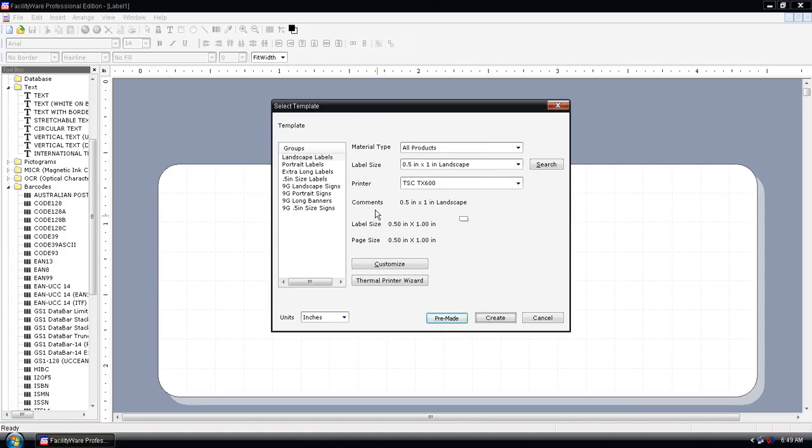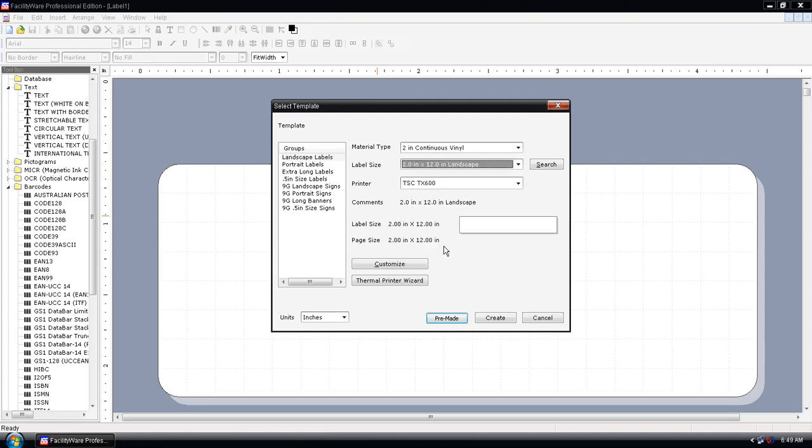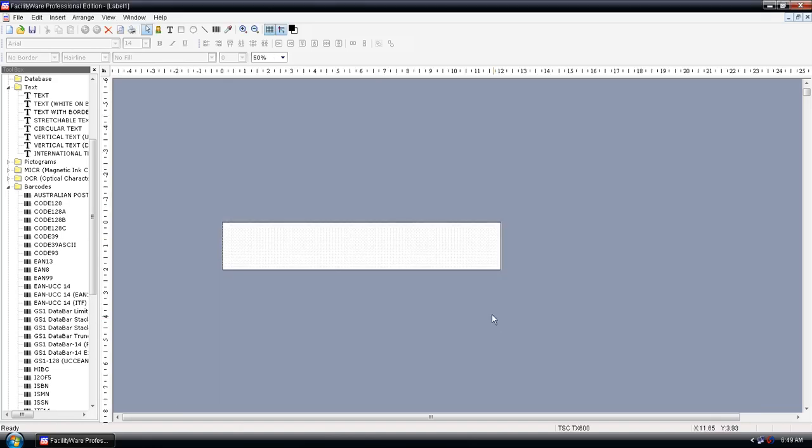Today we're going to look at how to make a pipe label using FacilityWare. I'm going to say that I've got 2-inch material loaded. And I'm going to start by saying that we may need a 12-inch pipe label. Say we got a blank label in FacilityWare.